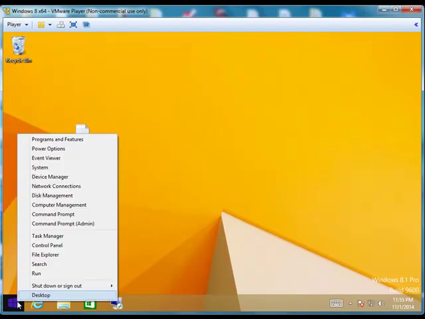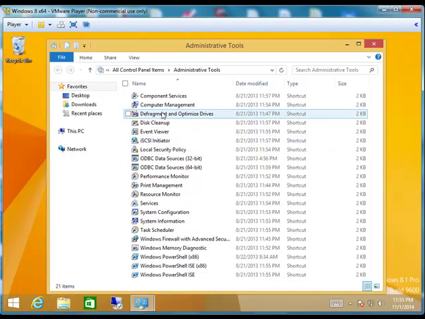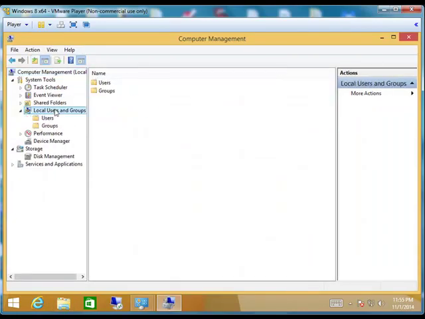So let's go ahead and just go into the control panel. In the control panel, I'm going to go to Administrative Tools, Computer Management, and in Computer Management you will see something called Local Users and Groups.